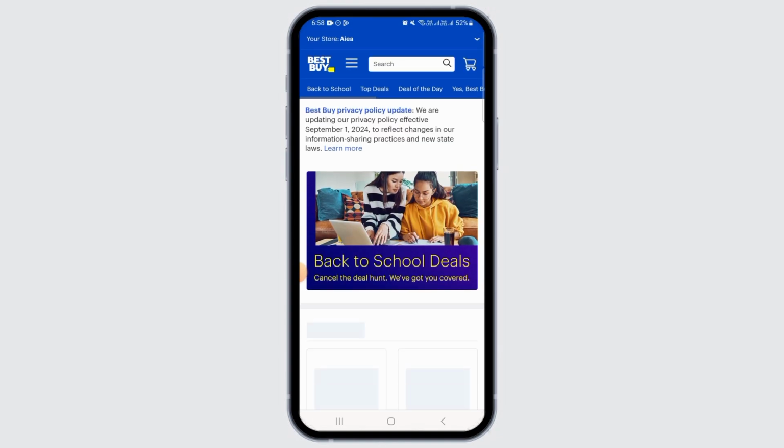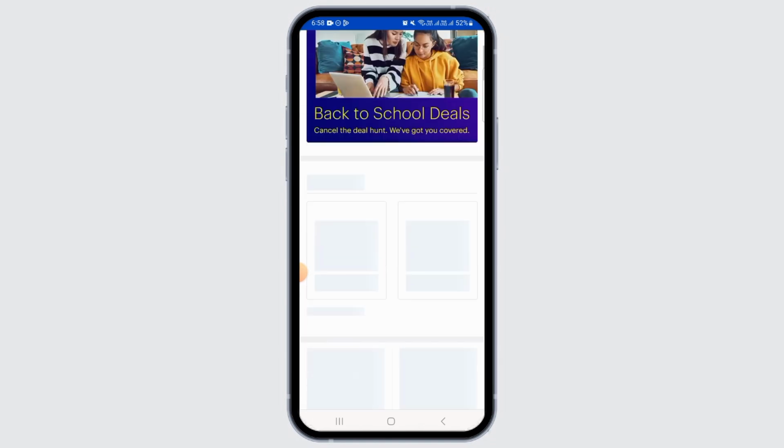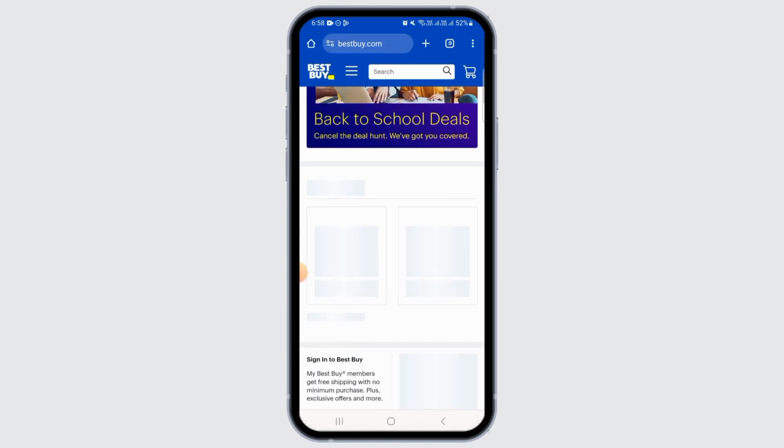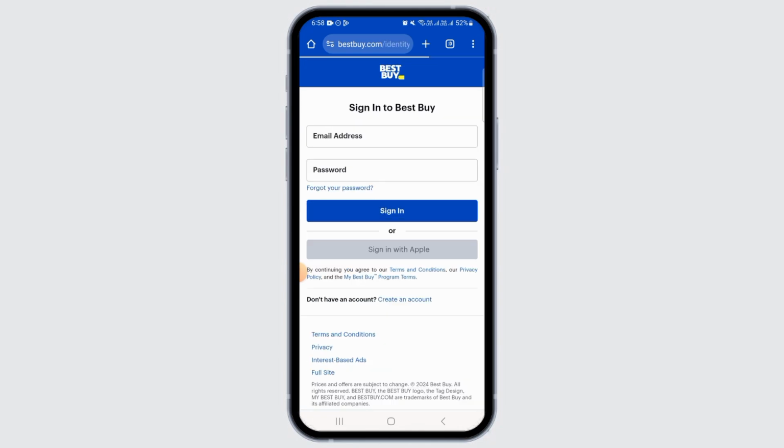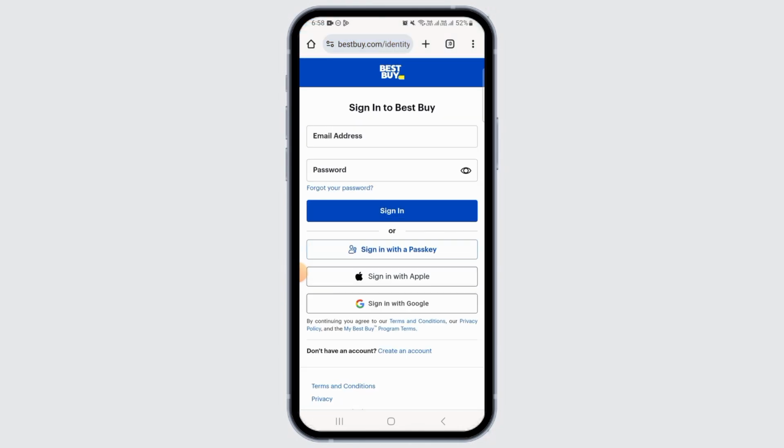Once you land on this website, you want to scroll down and then find the option of sign in. Once you have found it, go ahead and tap on the sign in option. Now it will take you to this page.